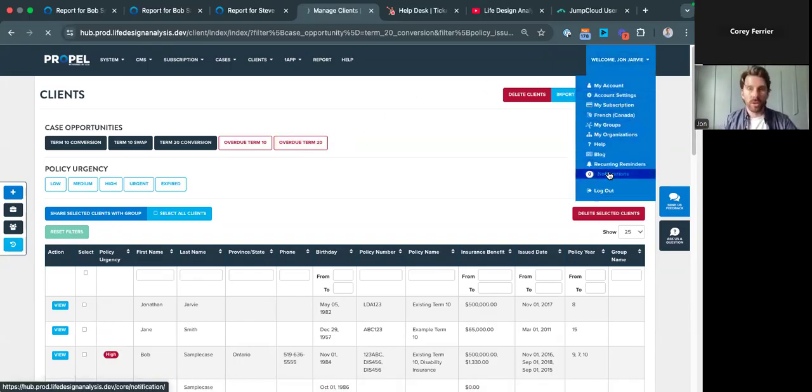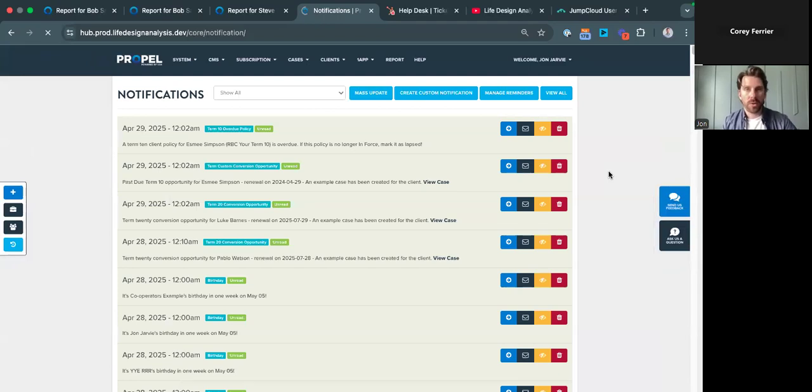So these alerts for something like a T10 renewal start at the 7th year anniversary, and then the 15th year anniversary for a T20 renewal. And then every year after on that policy issue date anniversary, all the way up until 90 days or 3 months prior to it, you will receive a notification from Propel for that opportunity. Those notifications are visible in here. They are sent to you via email the next day if you haven't logged into Propel.